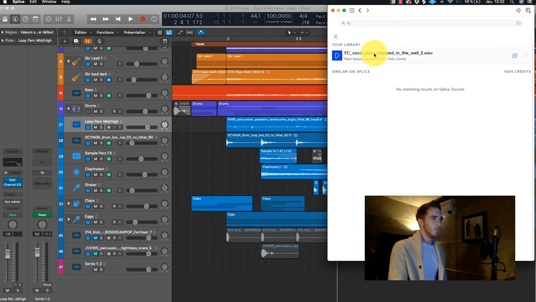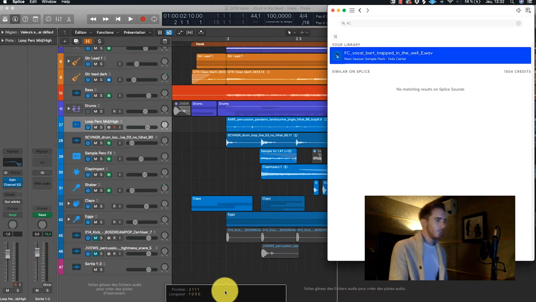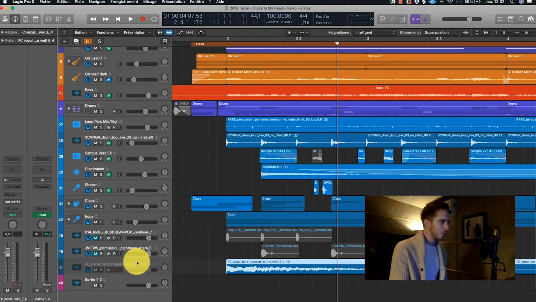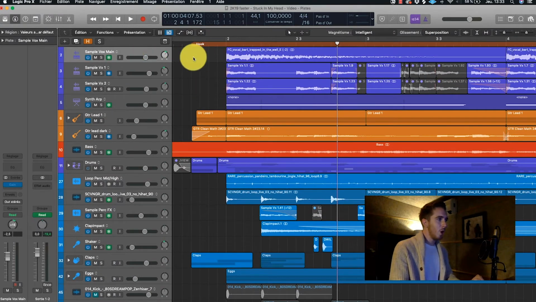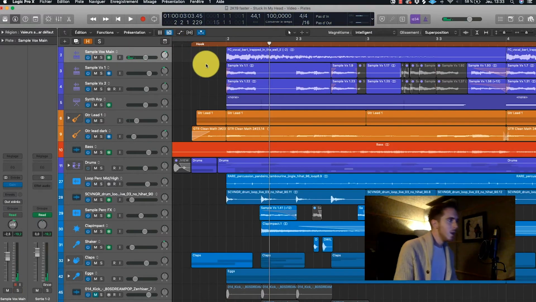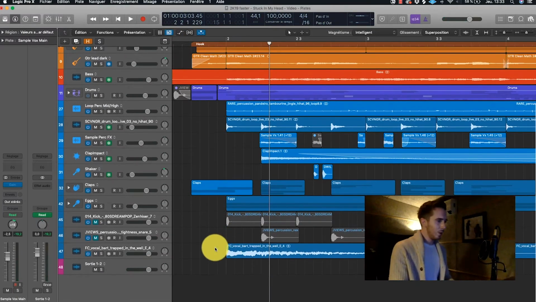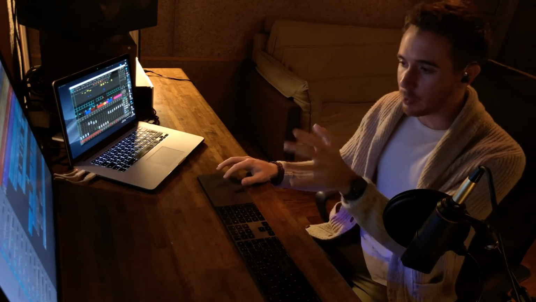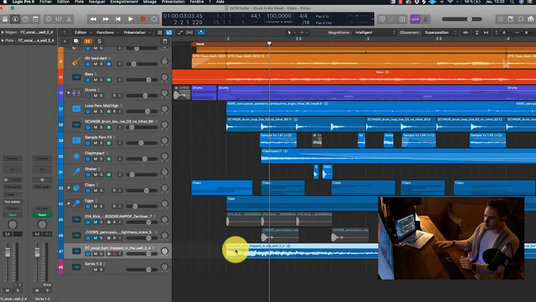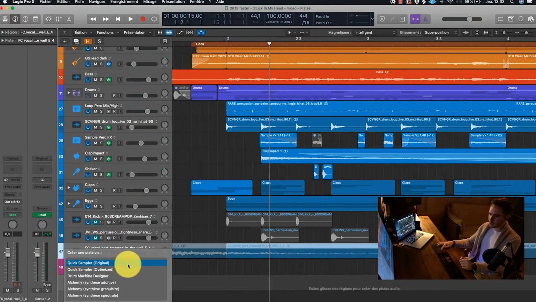So basically what I did is tune it down because I knew my song was not going to be in that key. So here is the part. What I did next though was pretty fun to do, is create a sampler instrument from that one vocal. So in Logic it's pretty easy. I'll do quick sampler for now.